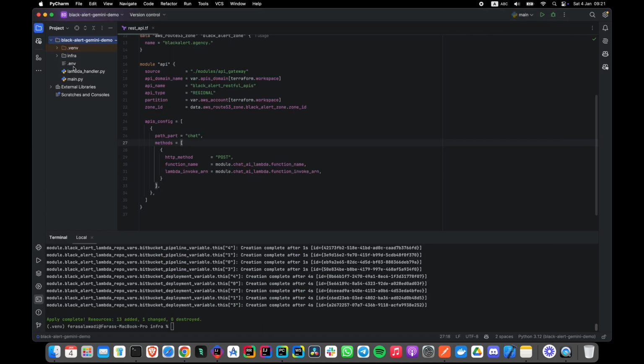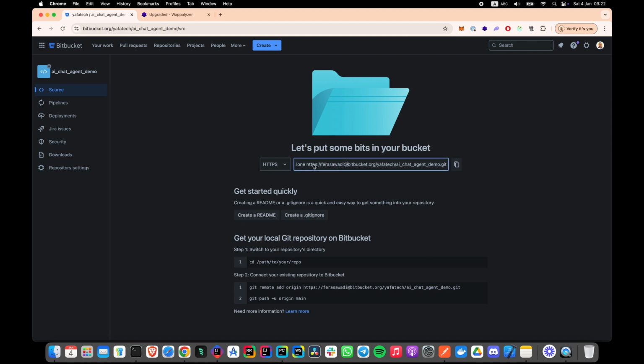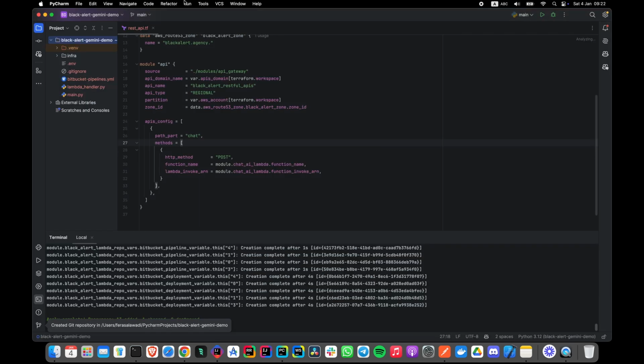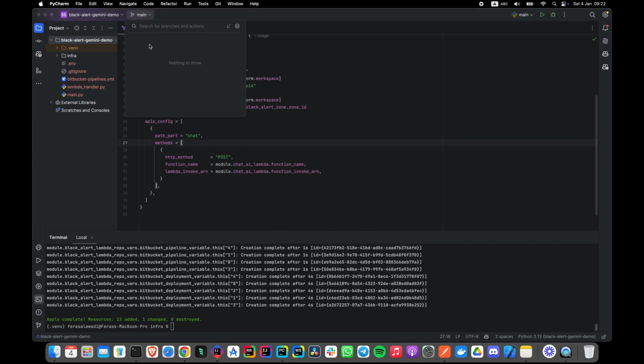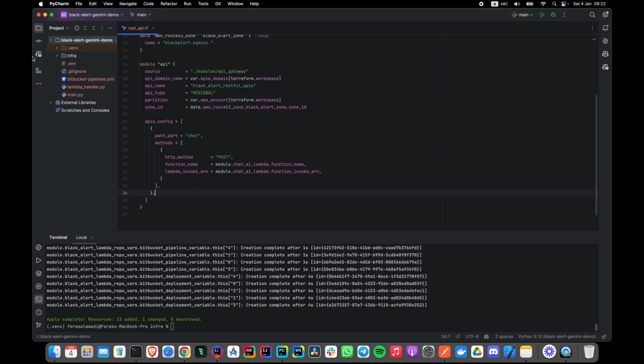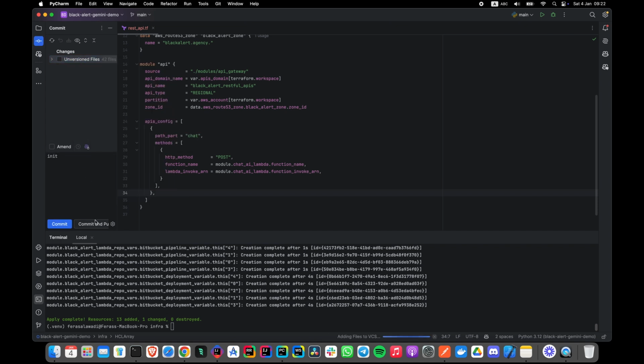Copy. You can go here, paste this, and let's initialize a Git repo. Let's do our remote, which is the repo as well. Manage remotes, and a new remote. Done. That's ready. Let's go now and do an initial commit to the main branch.